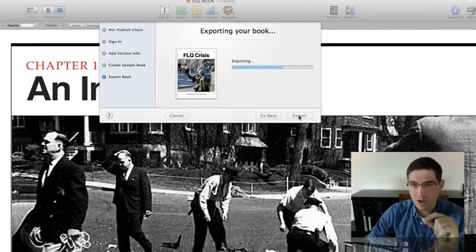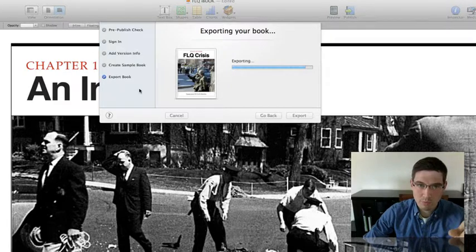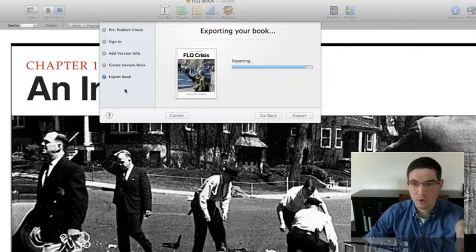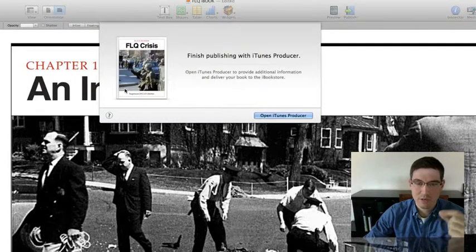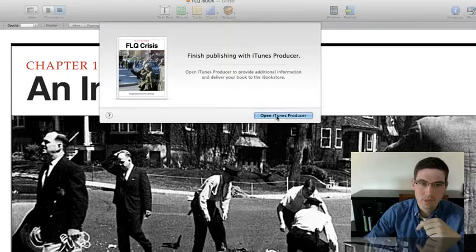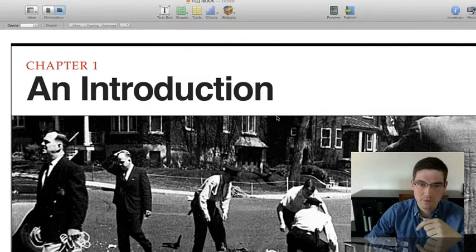Now, as long as you have iTunes Producer installed, the next step is it'll automatically open it up. If you haven't installed it, it will prompt you in this section to go to the Apple website and download the program for you to include all the necessary information for them to send it to iTunes. So, let's open iTunes Producer.